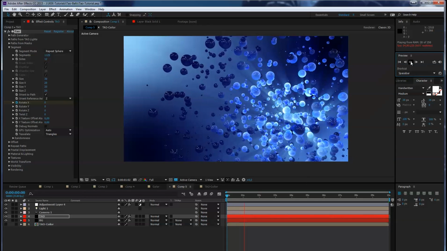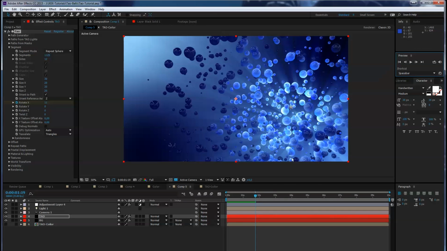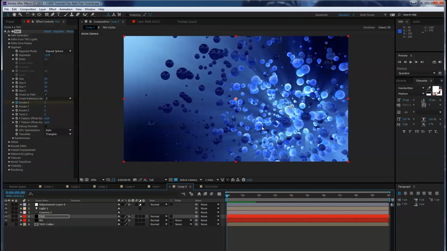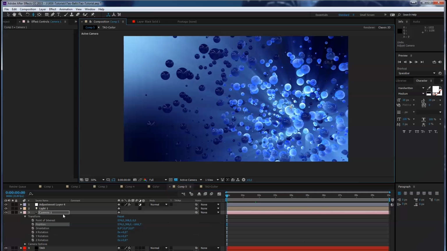Yeah, that looks very cool. All these spheres moving in 3D space. Now we want to have a zoom. For that, we animate the camera. Select the camera. Go to transform and go to position and just stopwatch the position.